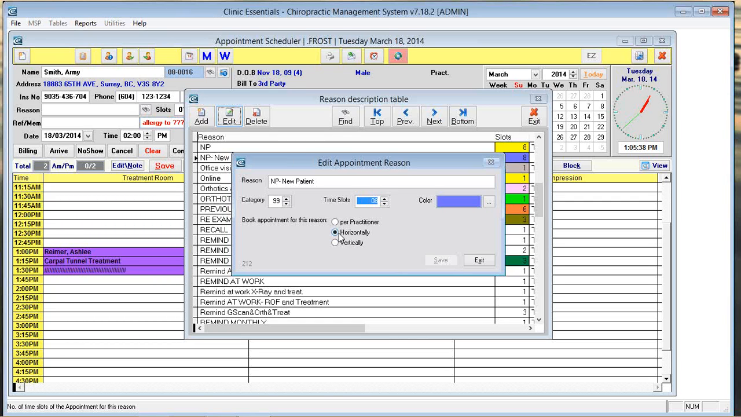So horizontally means, in this case, we have 8 slots and we're 3 columns wide. So it'll go across before it goes down. So it'll go 3 across, go down 1, and go another 3 across, go down another 1, and go 2 more. If you went vertically, it'll stay in the same column.